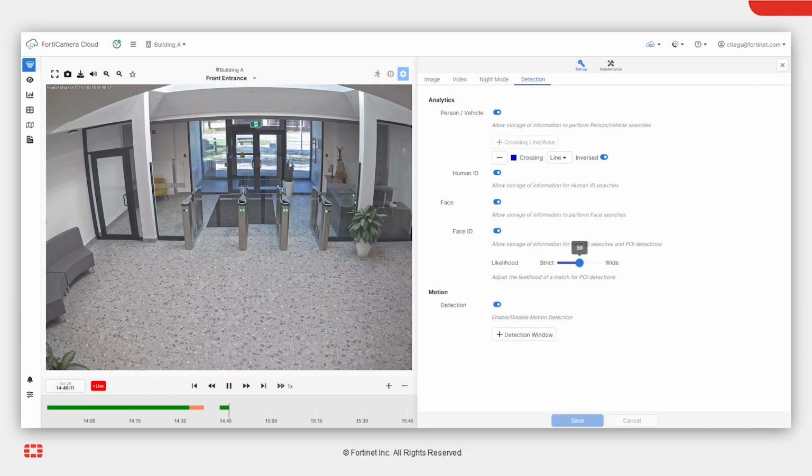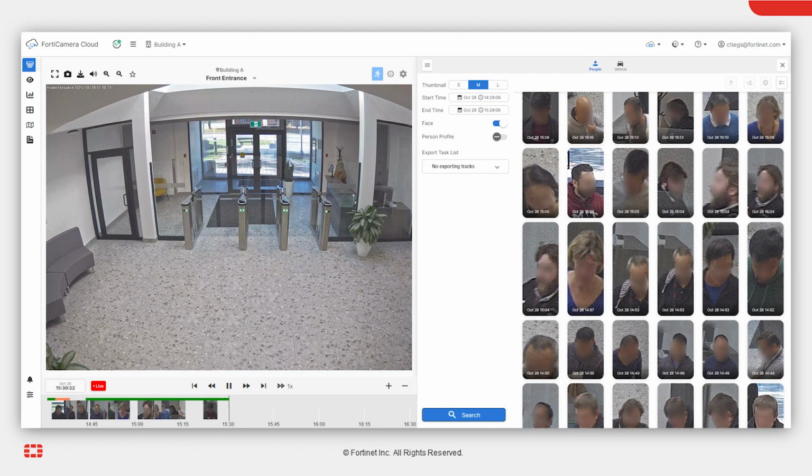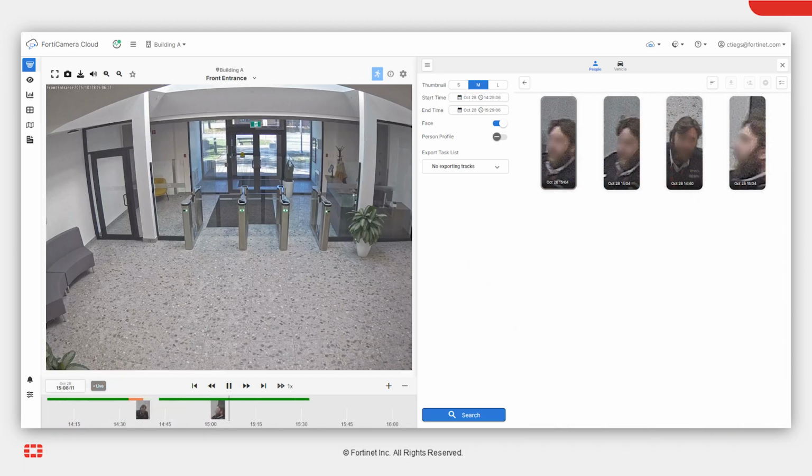FortiCamera can also perform searches based upon face detection and person of interest. This feature is also found within the motion detection section of a selected camera. Here you can perform a simple search within a specified time frame to see all detected faces and the associated recordings. You can also search upon a selected face and filter the results to match a single person.